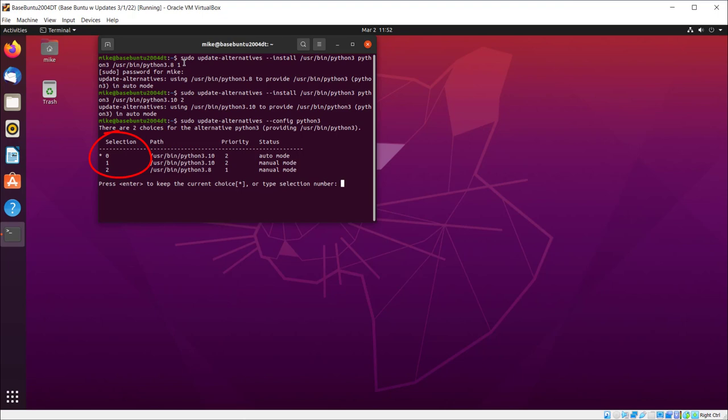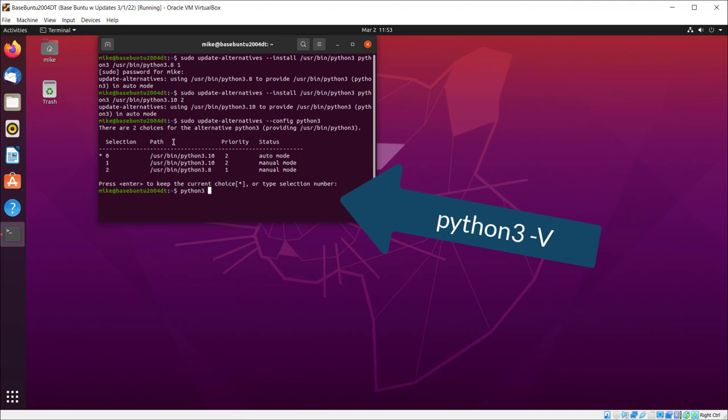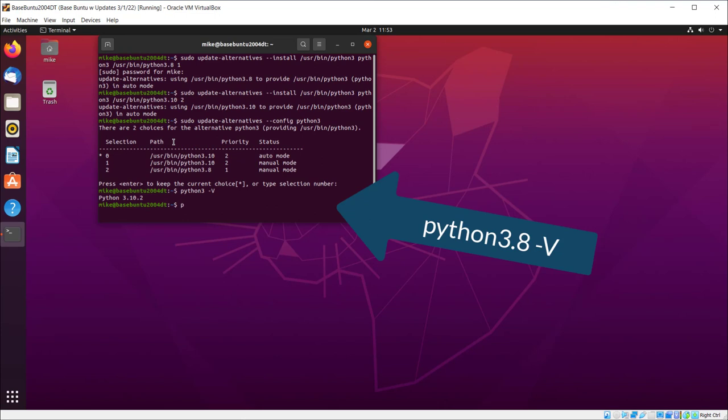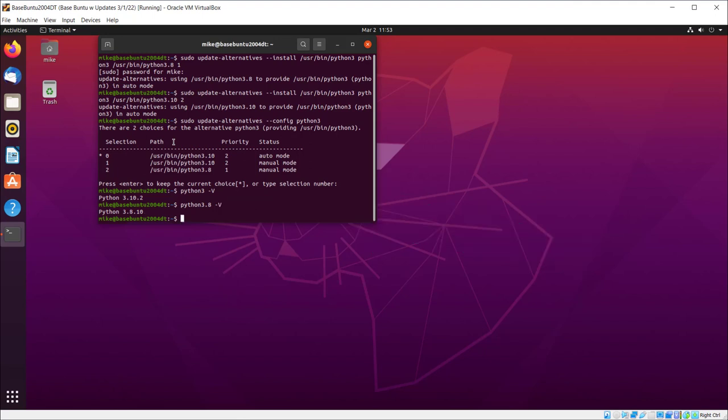You also have selection 1, which stands for Python 3.10, and selection 2, which stands for Python 3.8, and the selection is the first column up above. So I'm just going to hit enter to keep the current selection, which is the starred Python 3.10. If I run python3 --version, you'll see that the default version now is 3.10, and with the 3.8 version, you'll see we still have Python 3.8.